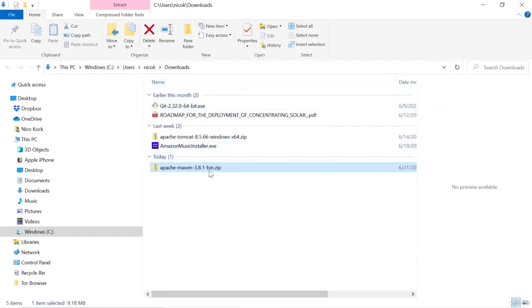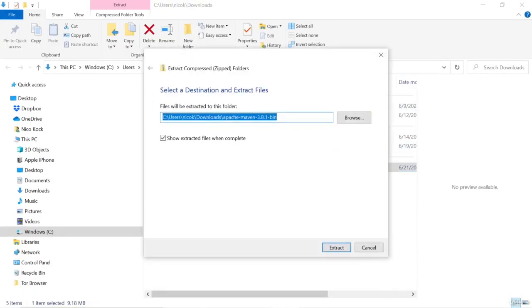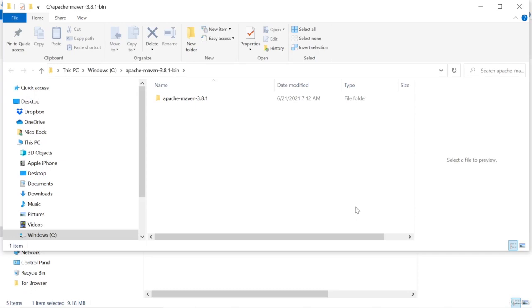Here we are in our downloads folder. Extract all. We'll put it in our root C drive. And here we are in the C drive with Apache Maven 3.8.1 extracted.